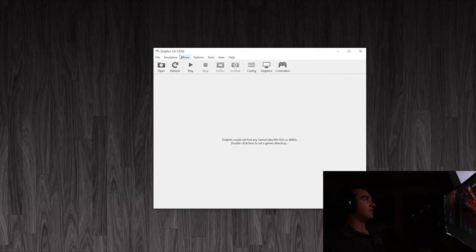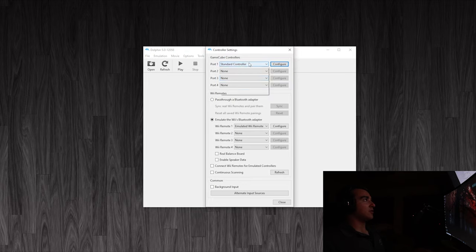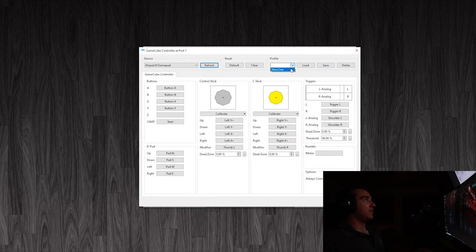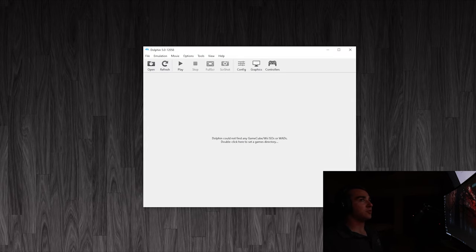This is Dolphin Emulator 5.0. I'm sure you've seen lots of different videos with people running different emulators. This is probably the most common one for GameCube and Wii. I haven't messed with a whole lot of the settings in here, but right now I'm gonna check on my controllers, make sure they're working properly. I do have a profile for my Xbox One controller, which is what we're gonna be using today. So we'll give it a try, make sure my controller's working first.